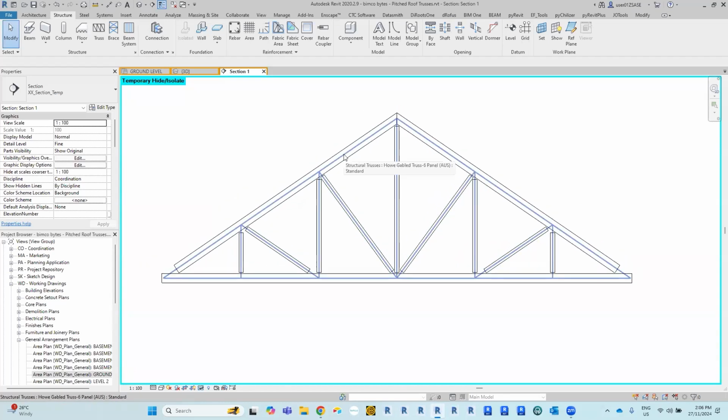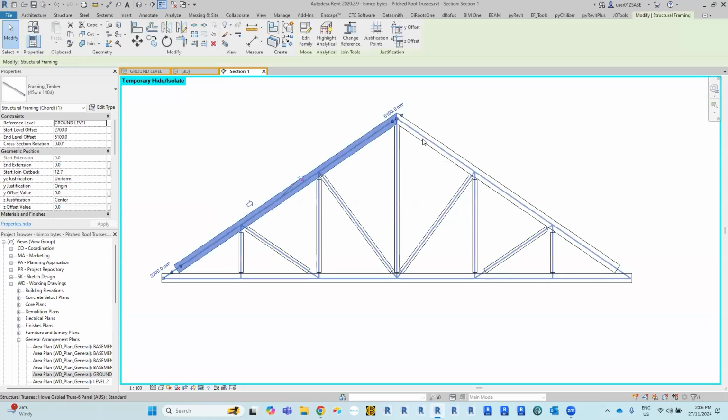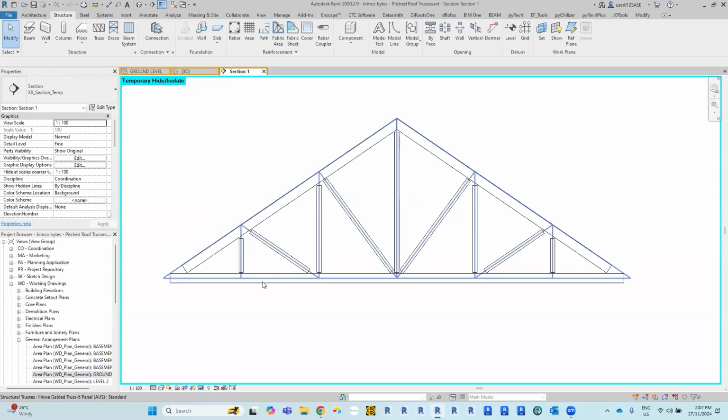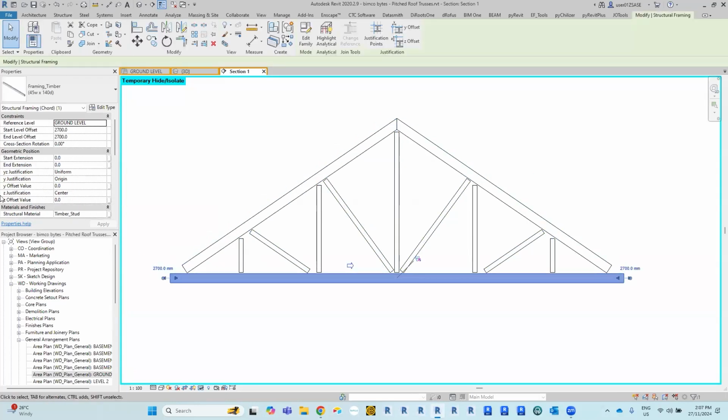So we'll start by adjusting the top chords. So I'm going to tab onto the two top chords. I'm going to adjust the Z justification to be top. And then I'm going to change the Z justification for the bottom chord to be bottom.